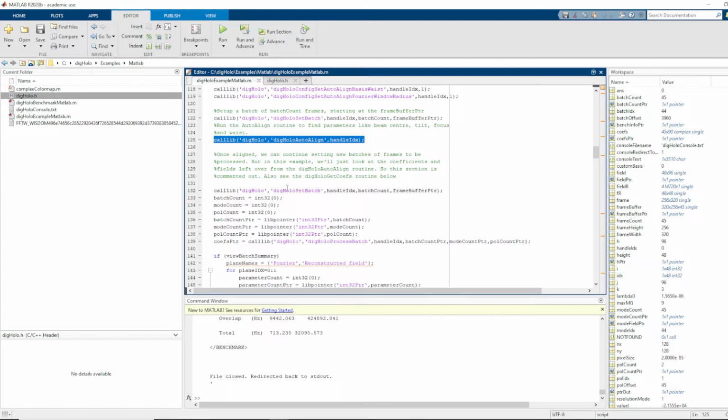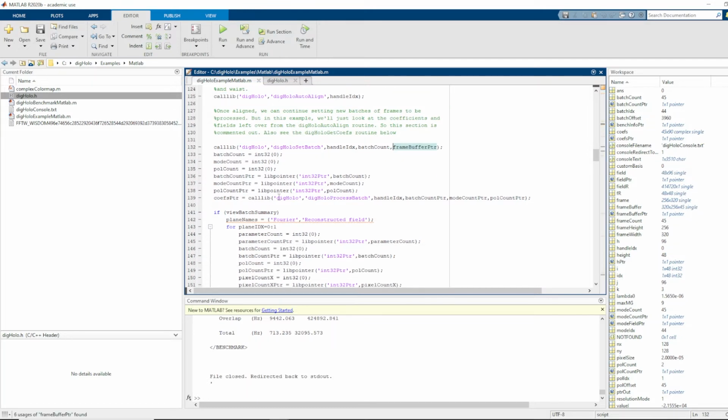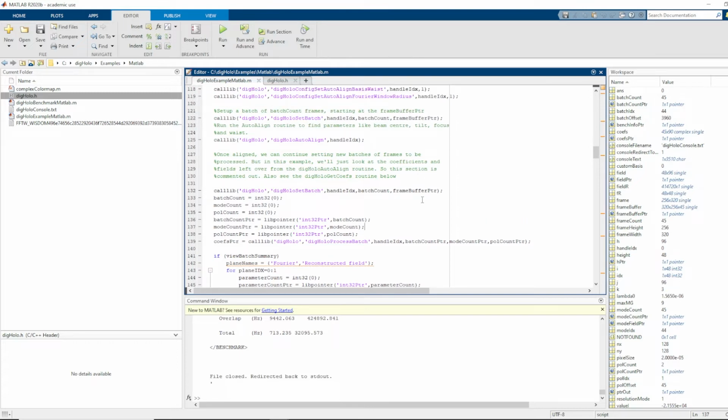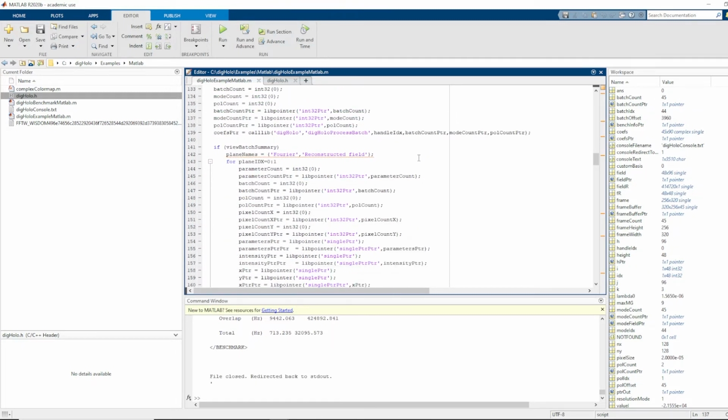Not sure why I reset the batch here, but it doesn't hurt. I guess the frame pointer could have moved. And we call process batch, and then that will run the whole pipeline. It will actually already have been run when we run digHolo auto-align. But let's say I was changing the frames to a different bunch of frames, and then I call digHolo process batch, and I can reprocess a new bunch of frames, which in this case is just the same as the old bunch of frames. But theoretically, you could have changed the frames in between. I won't look at the view batch summary. That just gives you a bunch of parameters that come out.